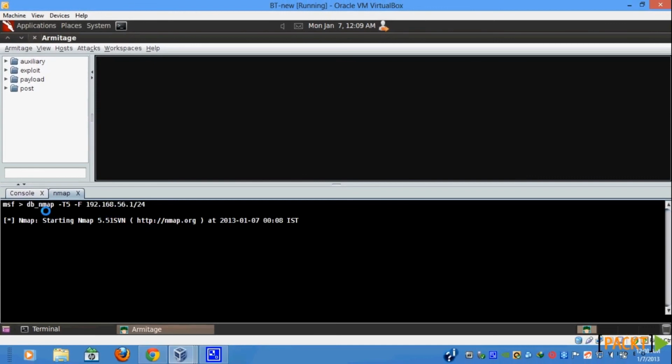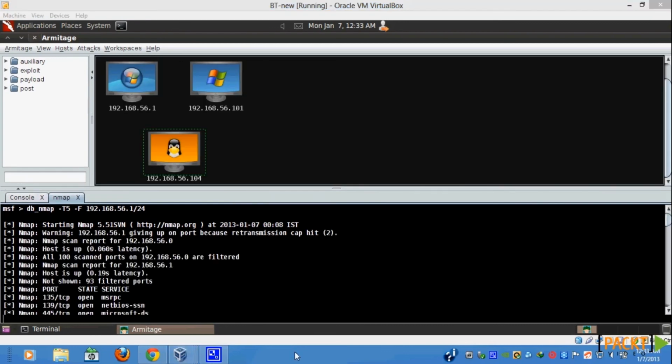You will notice that a db_nmap command has been sent to MSF console. Let us wait until the complete scanning process is finished. After some time, you will notice that the Nmap scan finally finishes. It takes a little longer to finish here. Once the scan is complete, you'll notice that the attack window portion of the GUI reflects the different targets based on the type of operating system they have.